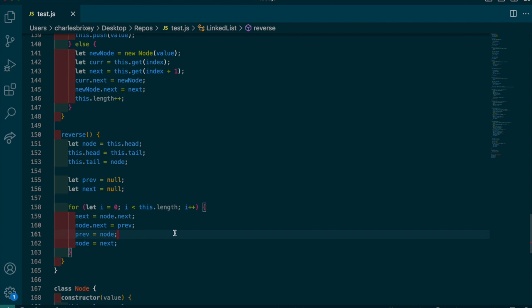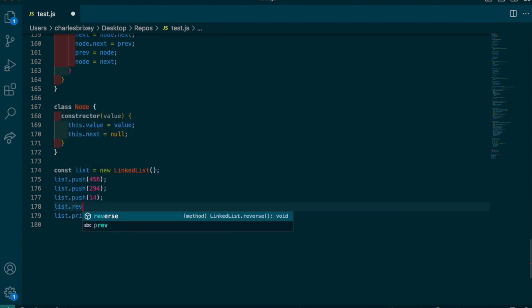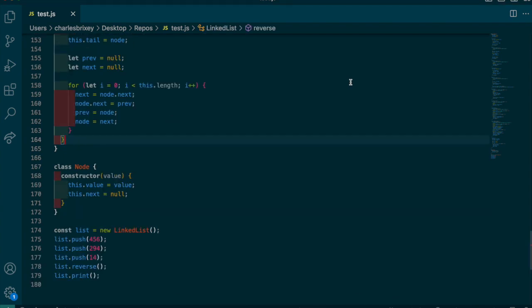Okay, let's run this guy and see if it works. So list.reverse. So I should expect to see 14, 294, and 456. And there you have it. That is all the methods you'll probably run across for a linked list.